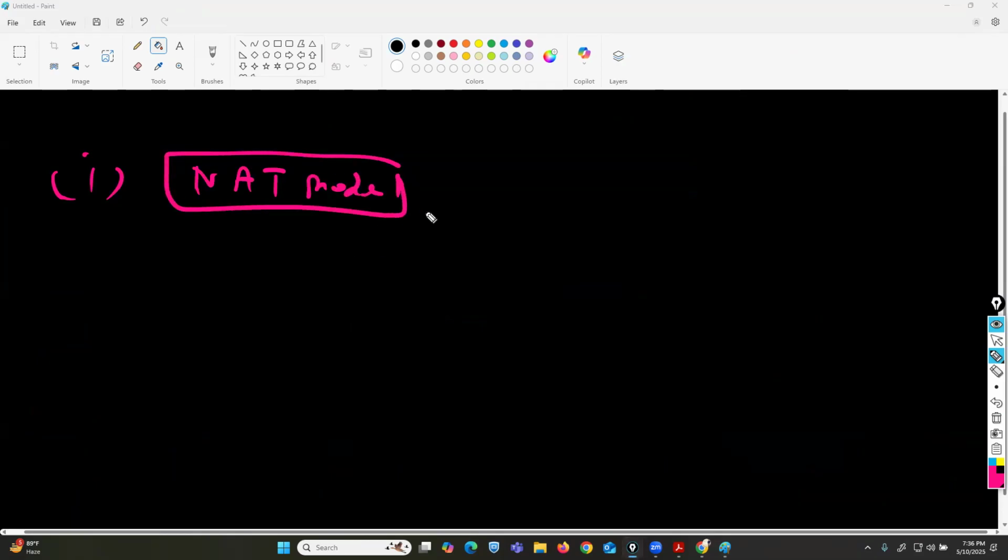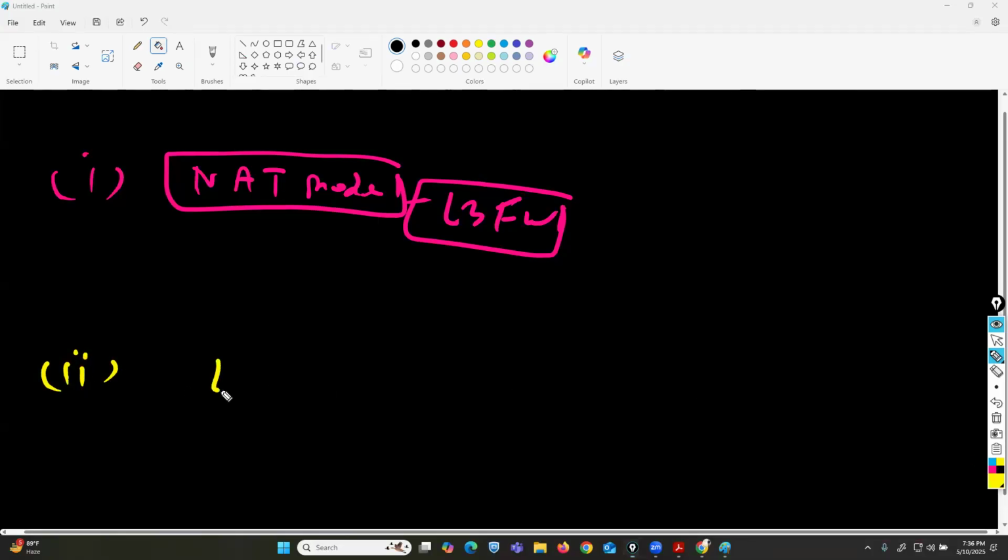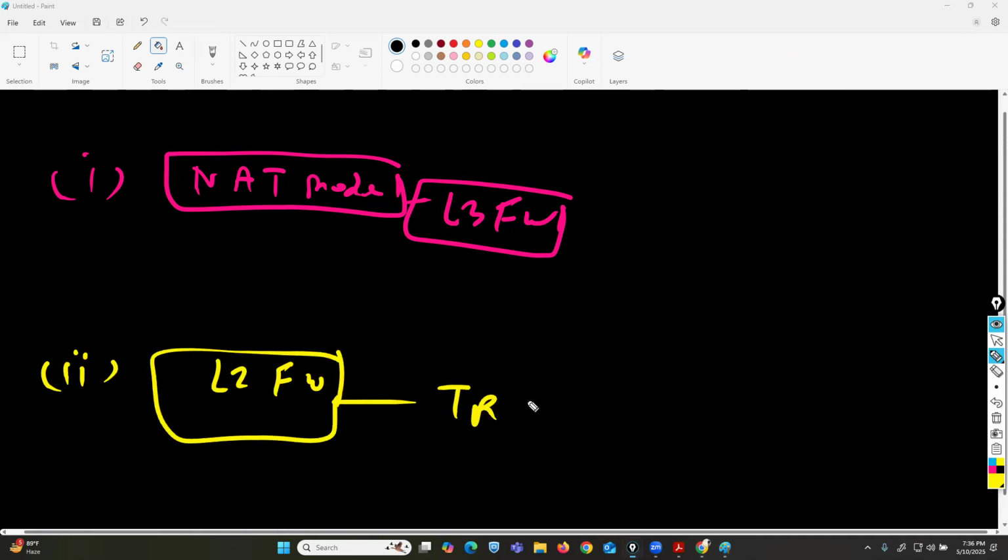Now let's talk about one more concept, one more common concept for any firewall device. Firewall mode. We can use our firewall device in two modes. Either we can use our complete firewall box as a NAT mode firewall device, or you can say as a L3 firewall box. We have one more option. We can use our complete firewall appliance as a layer 2 firewall box, or you can say transparent firewall device.